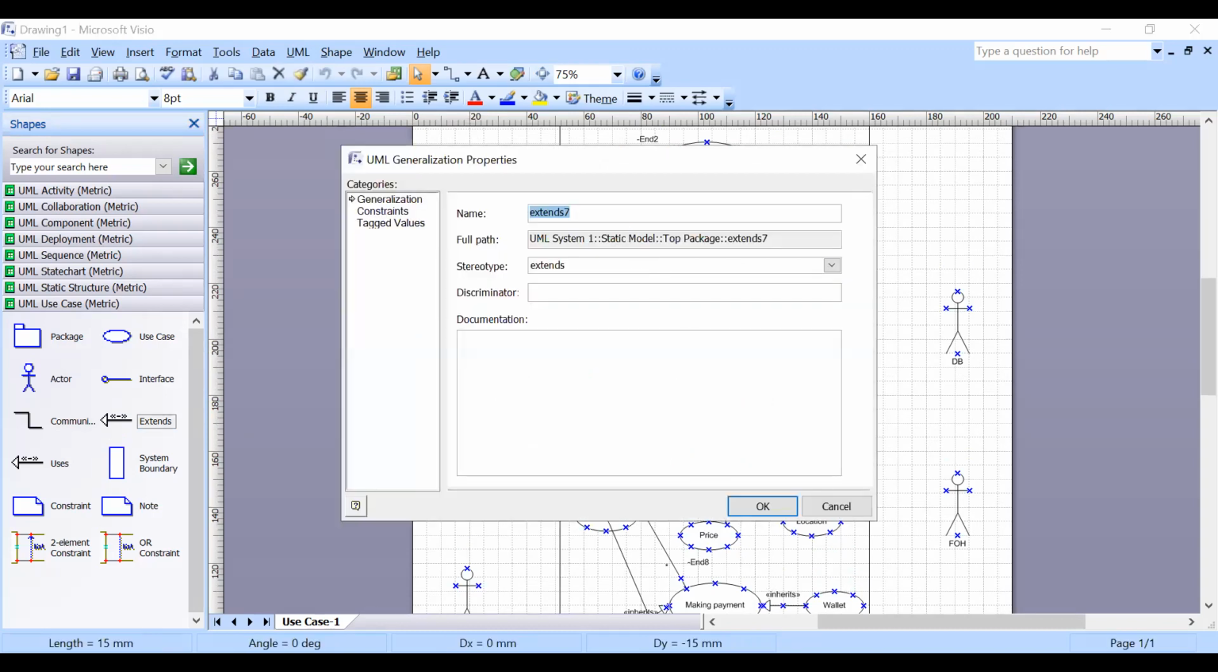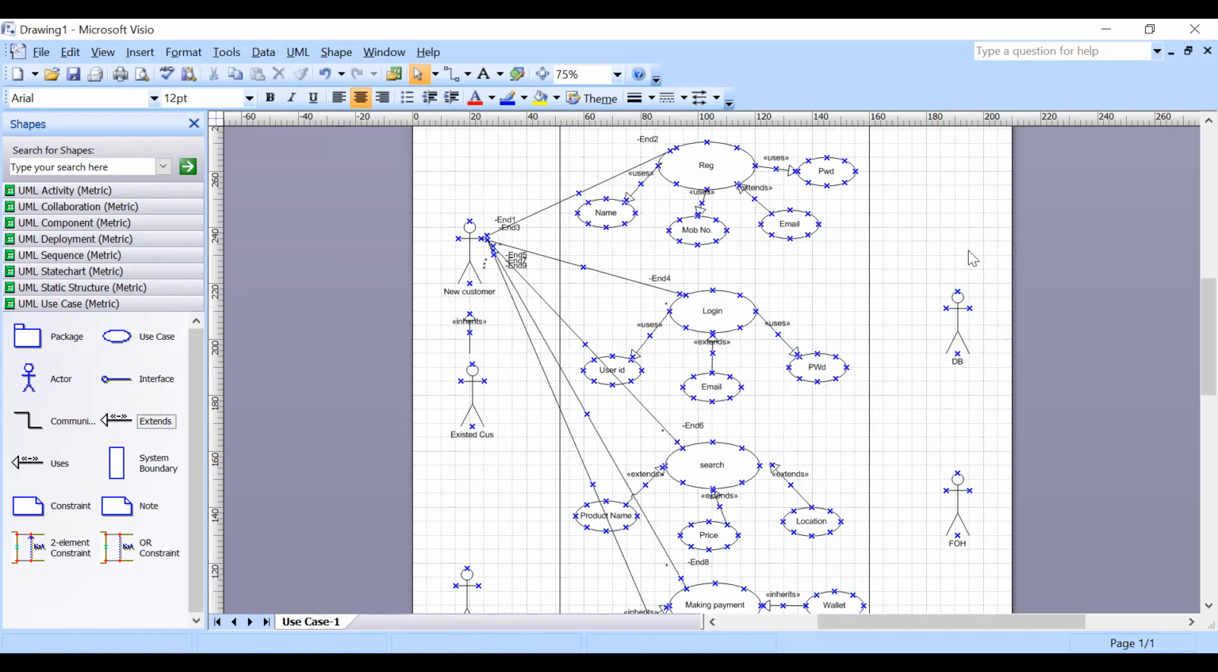Why am I using inherits here? Has anyone who attended the previous session got any idea? Because it is not necessary for an existing or previous customer to register once again, but he can log in, search, and go through all the process once again. Exactly, because this is already a parent. For example, he is a child of a parent. The properties of a new customer and an existing customer, he can do without registering, that's all.